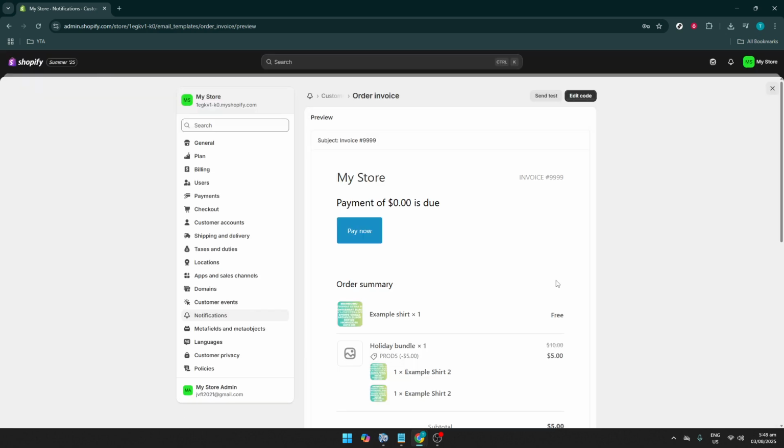Once you're in the Order Invoice section, you'll notice a Send Test option. Clicking this allows you to preview how the email will look, which is always a good practice to ensure everything appears as expected before it's sent to your customers.